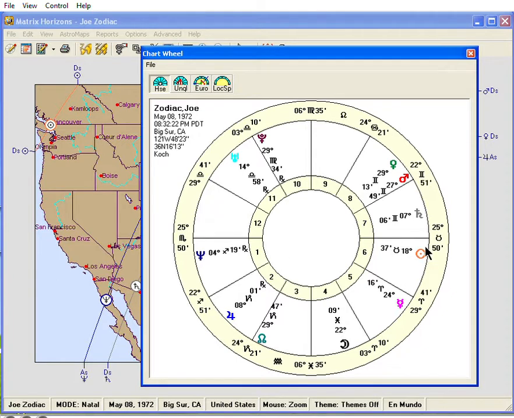Now let's look at the map. Yes, it shows Neptune on the ascendant and Saturn and the Sun on the descendant.